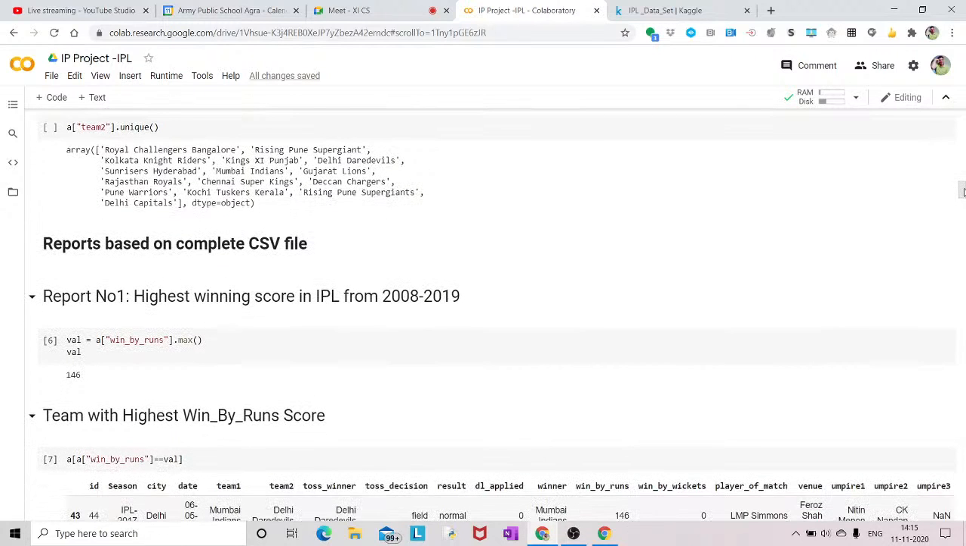The first report, highest winning score in IPL from 2008 to 2019, यानी 2008 से लेकर के 2019 तक हाईएस्ट स्कोर क्या रहा है जीत का. तो हाईएस्ट विनिंग स्कोर क्या रहा है. सो हाउ टू फाइंड आउट द हाईएस्ट विनिंग स्कोर. तो सारे पूरी टेबल से, पूरी टेबल मतलब पूरे डेटा फ्रेम से मुझे हाईएस्ट वैल्यू निकालनी है.